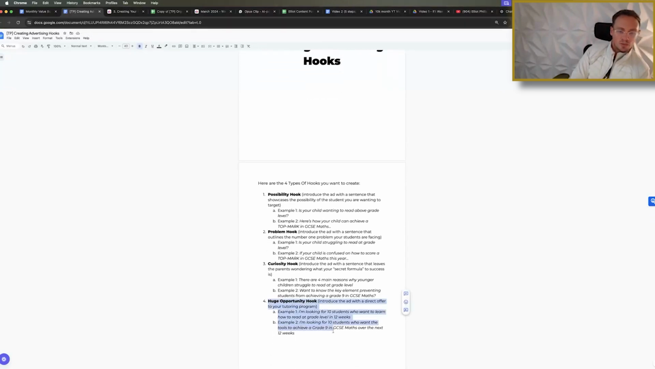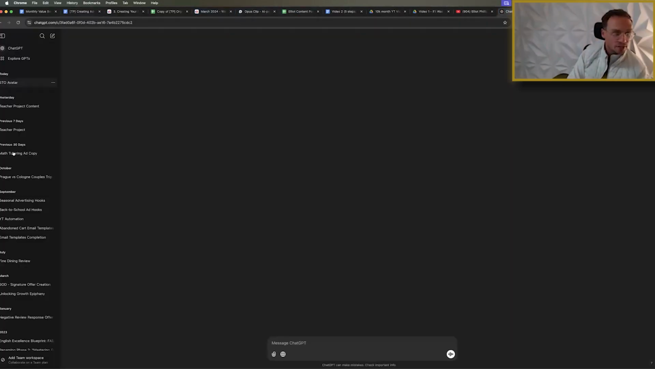A huge opportunity would be more for a paid ad, right? So for this, you're probably using one of these 3 hooks, okay? So a curiosity hook. Look, parents want to know the key elements preventing students from achieving a grade 9 in GCSE maths. So if we put that here and we use the example that we had, where's it gone?